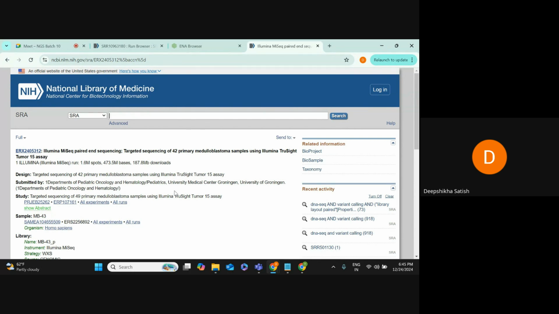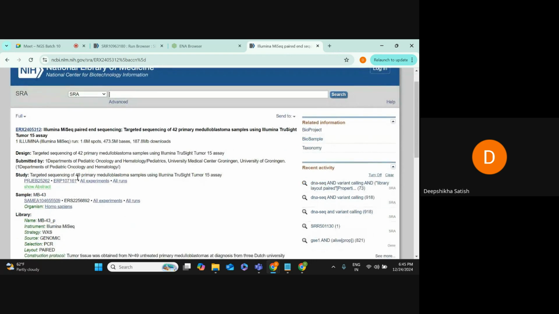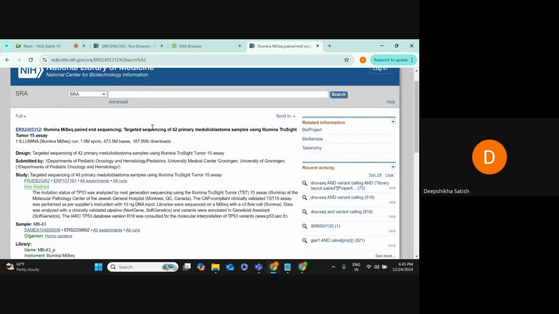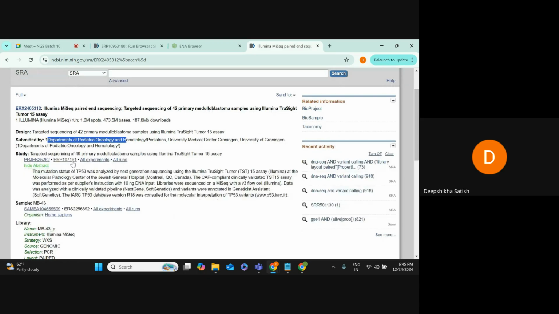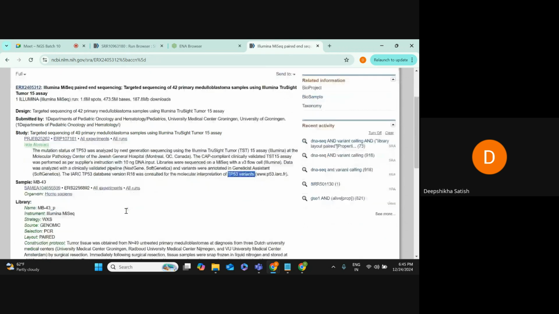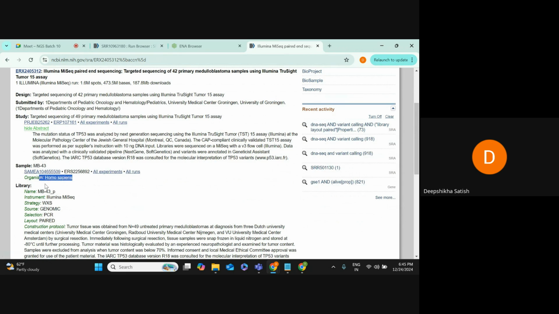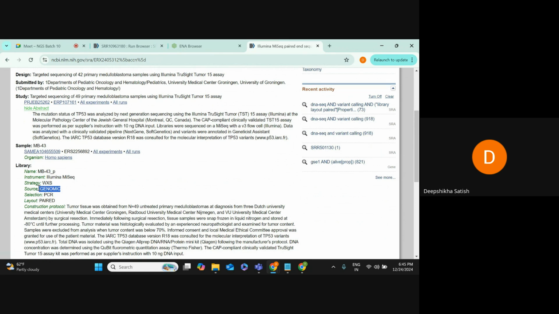So now this is our data. Okay. So you can see this is the targeted sequencing panel. Okay. And it is submitted by this department, and they have used the Illumina. Basically, in this abstract, you can read they are discussing the TP53 variant here. Okay. So this is the main target, that is TP53. We have to see what variant is causing the problem here in TP53. So this organism is Homo sapiens, and the source is genomic, you can see. And this layout is paired end data. So along with me, you have to perform.